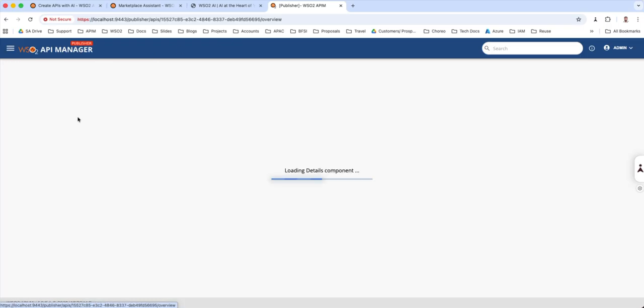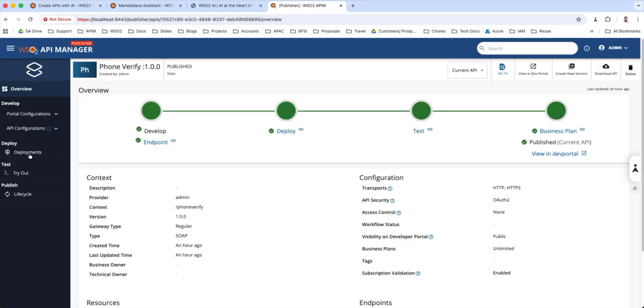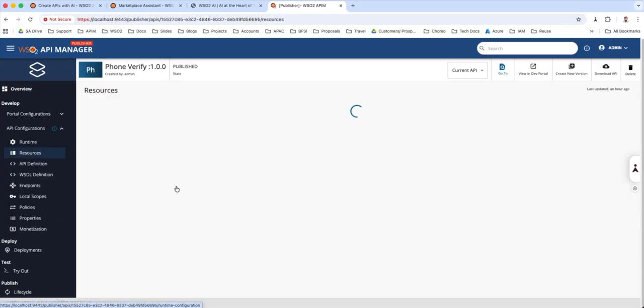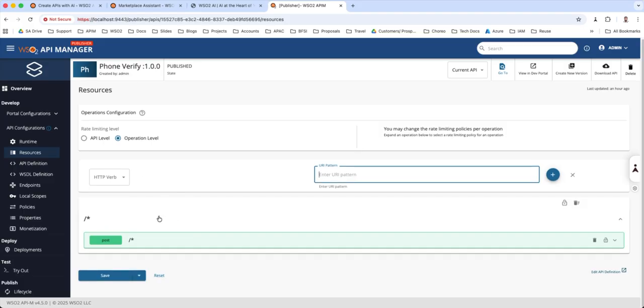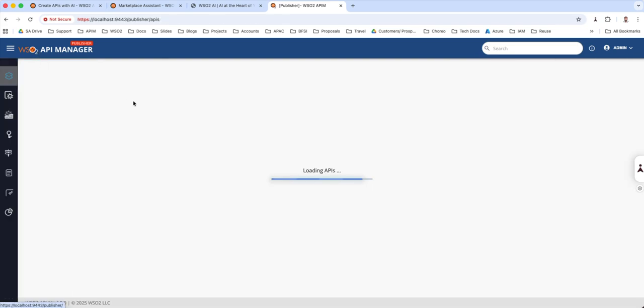Let me show you using an existing API. So you need to go to the resources tab and then you need to create the resources manually, right? That takes a bit of time.